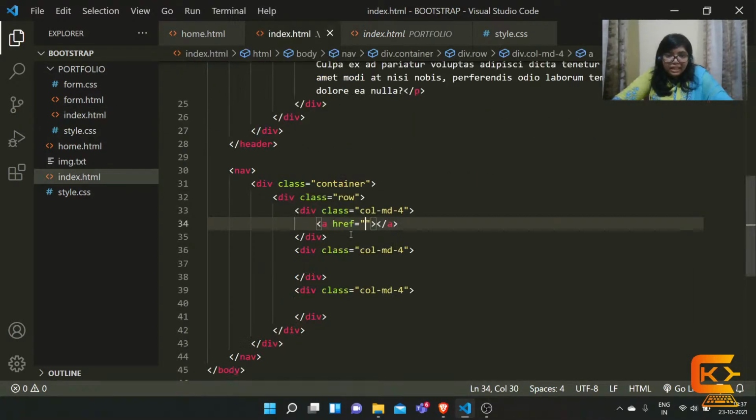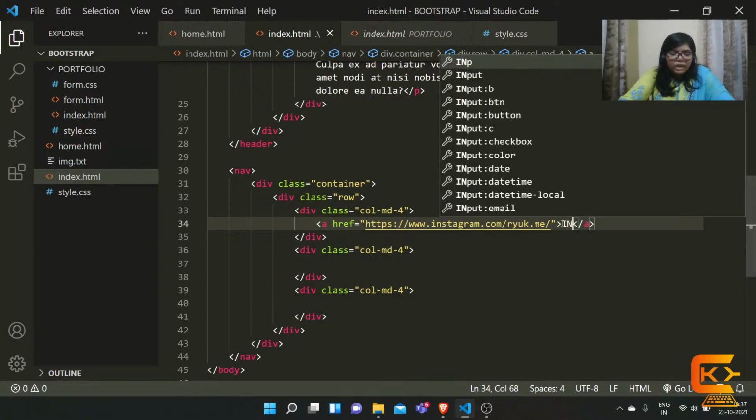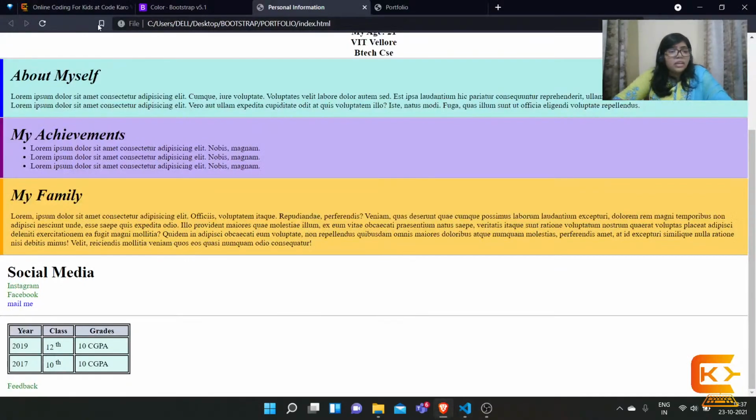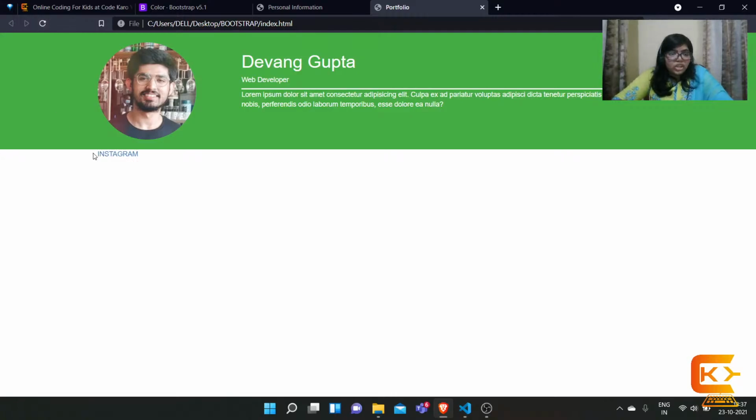So I'm just copying that, and then I'll just go paste it here. Okay. And I would also add the text Instagram. I've added the text Instagram. If I go refresh, you could see our link has been added here.